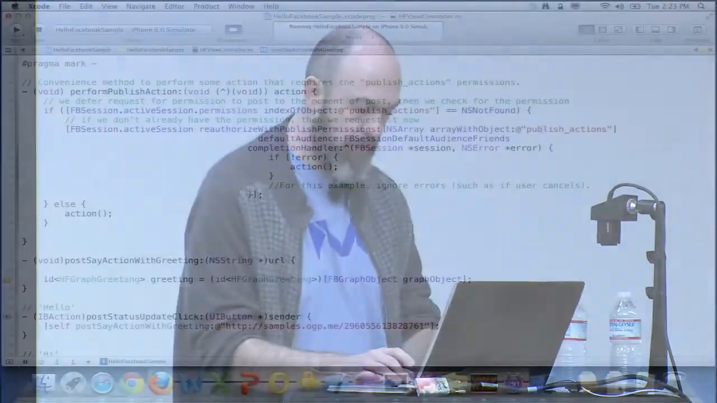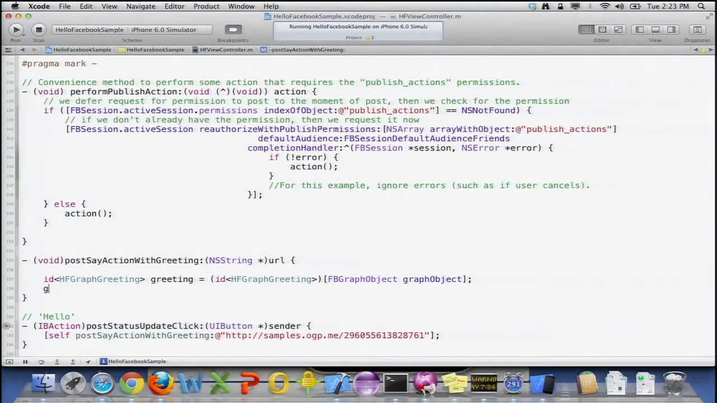So that may sound like a lot of wiring, but from your code's perspective, you literally do something like this and then say greeting.url equals, in this case, URL. So this is that argument that's being passed in from the two handlers in the previous methods.